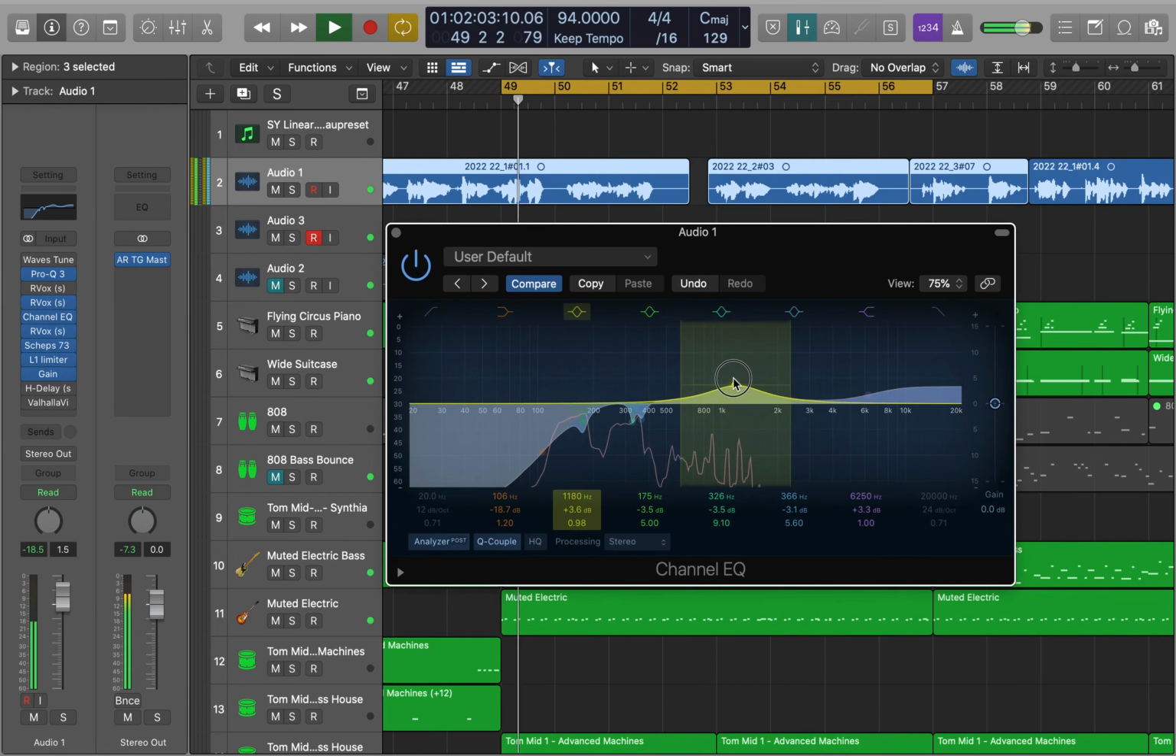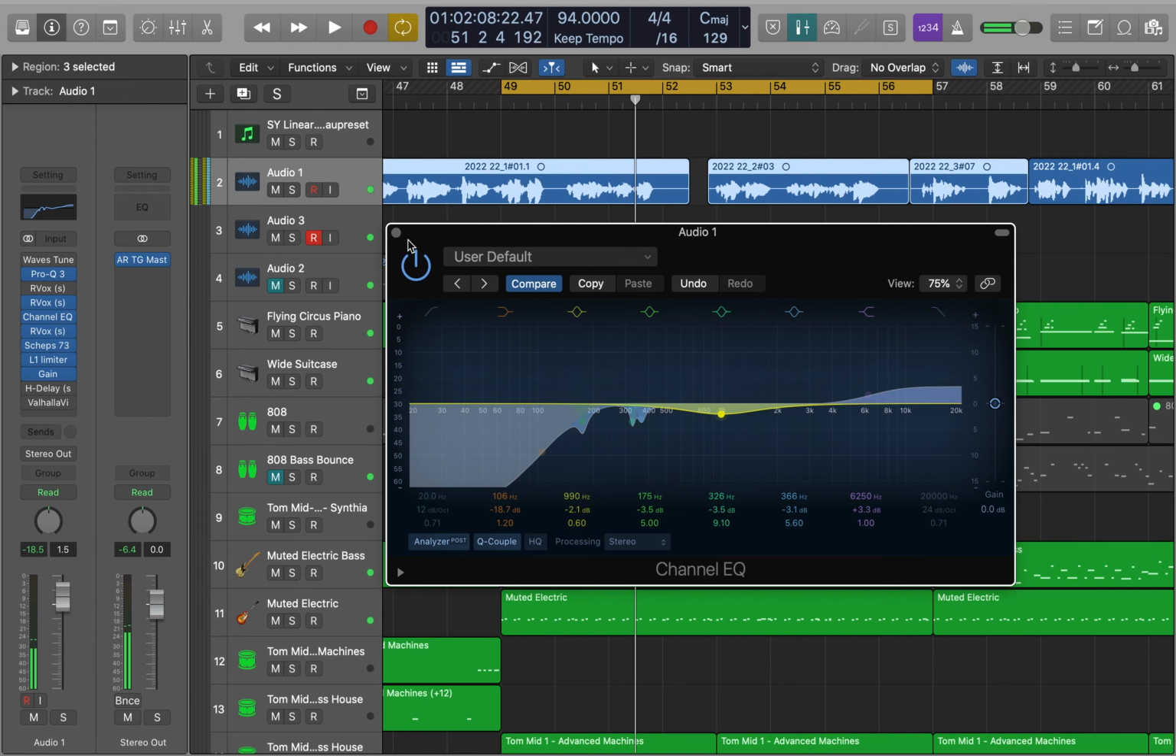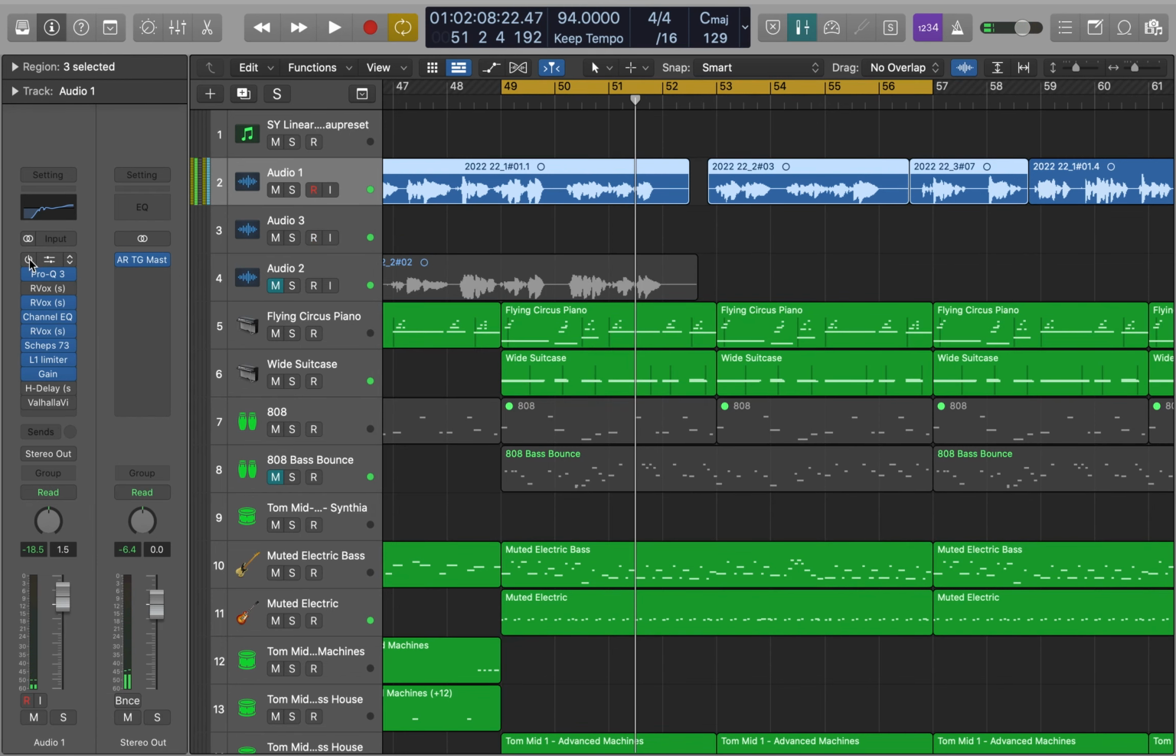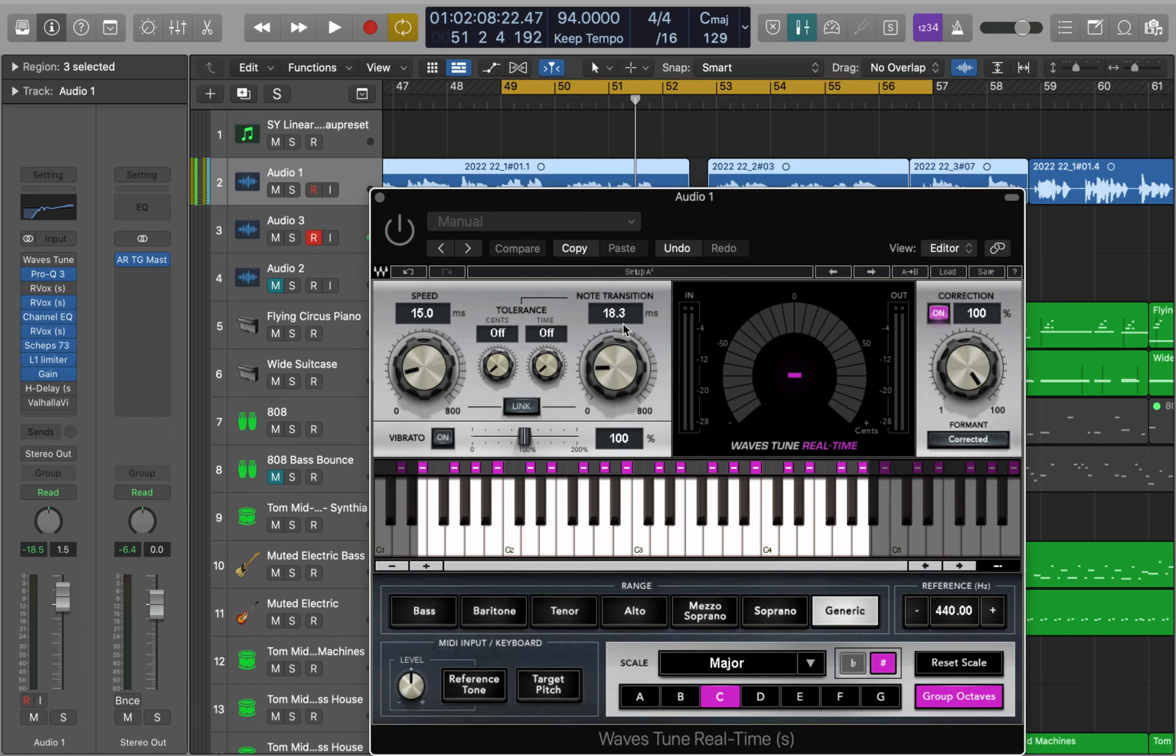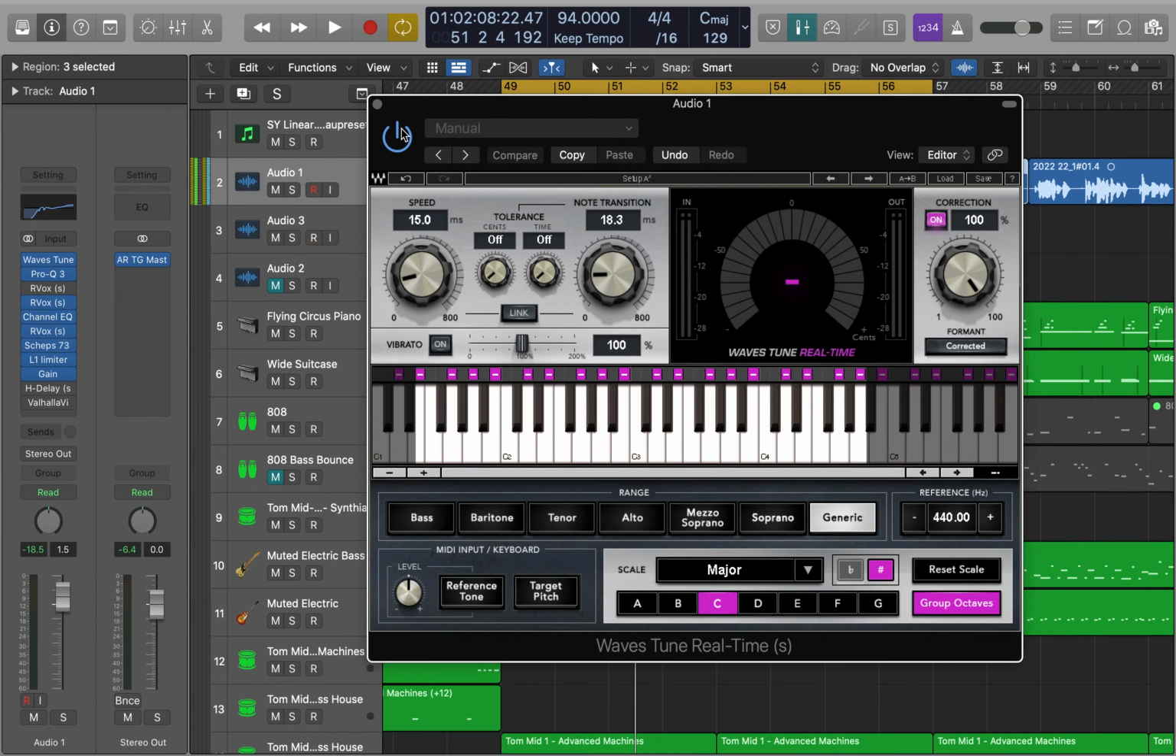So let's bring the mid frequency down. Let's see how it's going to sound. Okay, now let's add the Waves, Waves real time, more like auto tune.